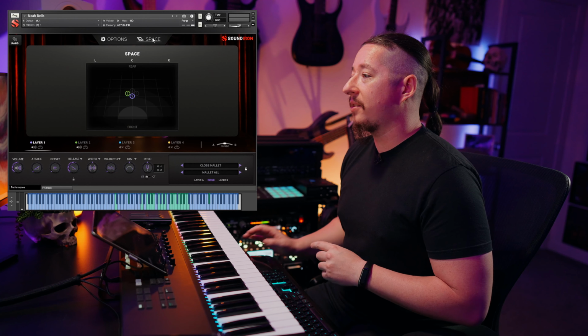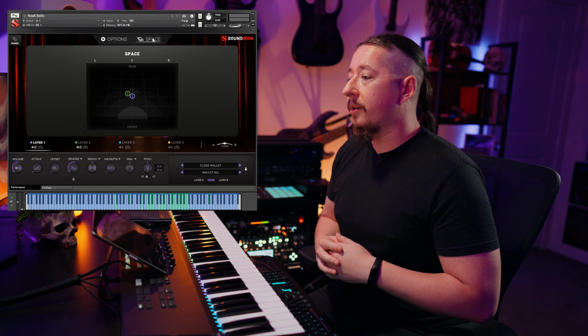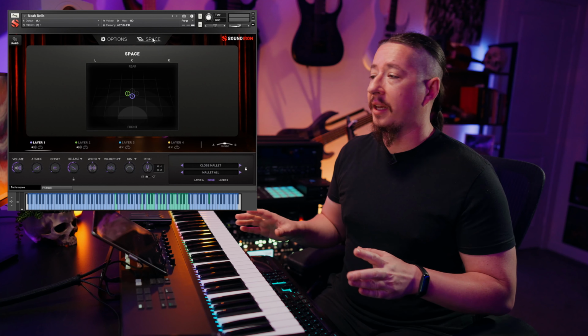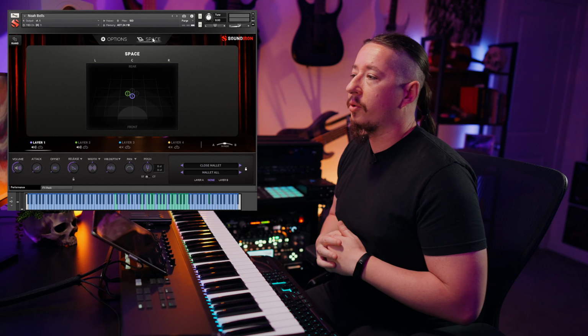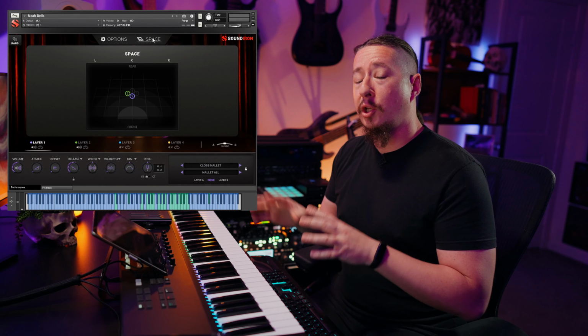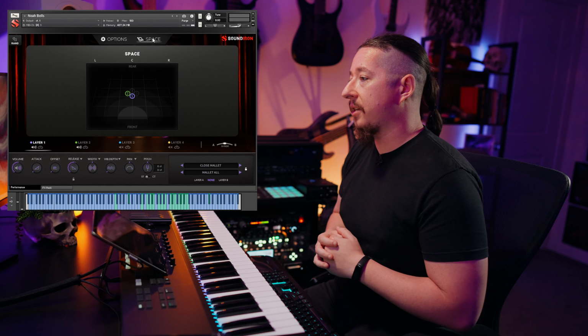We also have this space button right here, and what this does is it brings up the soundstage where you can pan each layer, whatever you have in it. You can pan it left, right, you can put it further back, up close. So you really have some cool options as far as how you place the instrument on the soundstage. That's a really nice option to have.